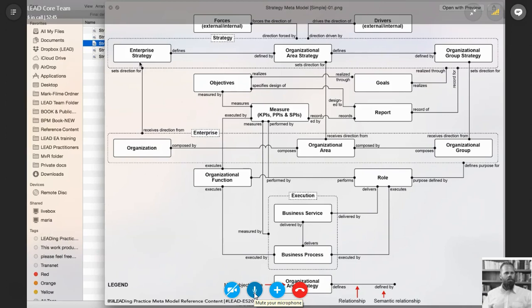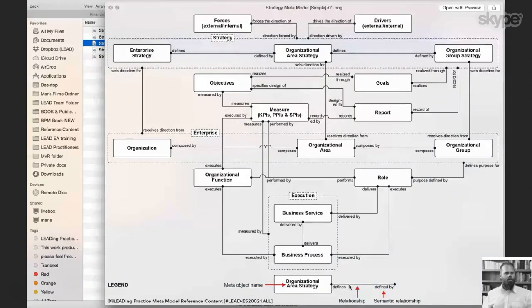Yep. Good. Sure. So such a meta model can be used just to document which relationships exist and which don't exist. And how would it be done? Actually, here you can see the legend in the bottom. There is a meta object name. It has a relationship, and there is the semantic relationship defined within it.